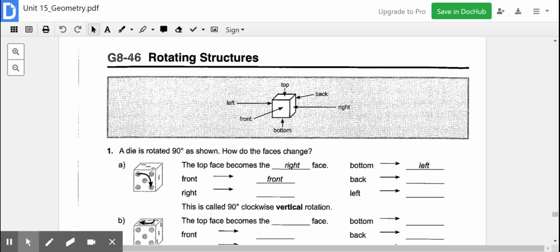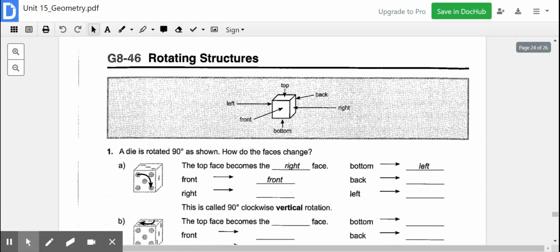All right, we're going to do another lesson in Unit 15 Geometry. We're going to do lesson G46, Rotating Structures, and we're just going to do question 1 and 2. That's all we're going to do for this one here. This is actually going to be the last lesson in the geometry unit. It's going to be a greatly abbreviated unit. And so let's get started on rotating structures here.